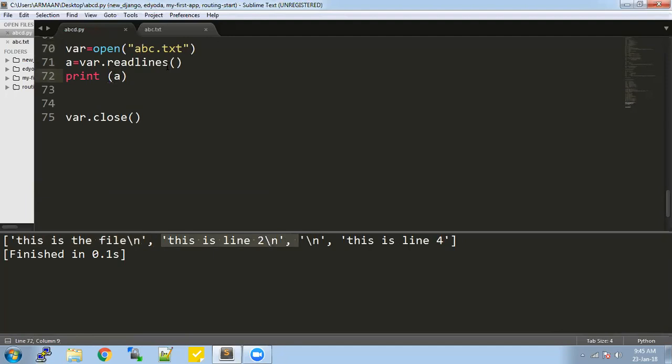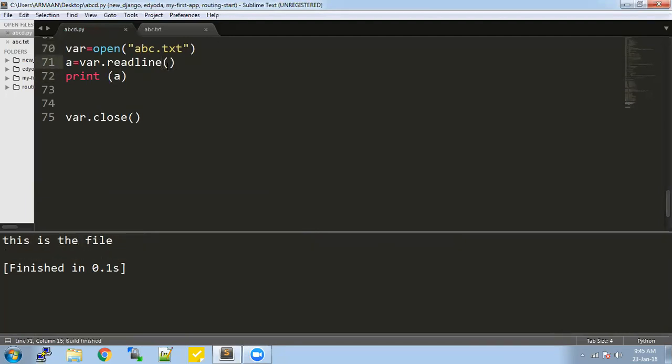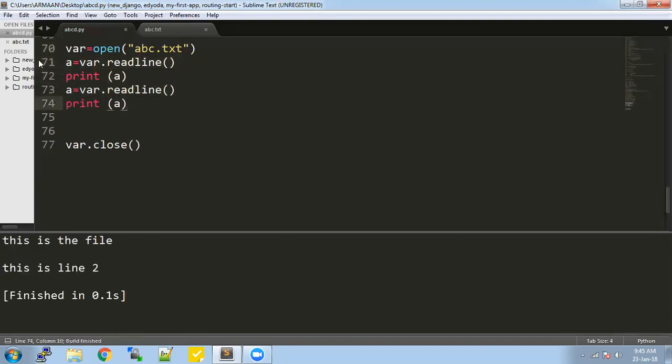So readlines. And readline will give you the first line. If you run it again, it will give you the next line, as the cursor moves after the first. Line by line. Whereas readlines will read the entire file and put every line as an element of a list.